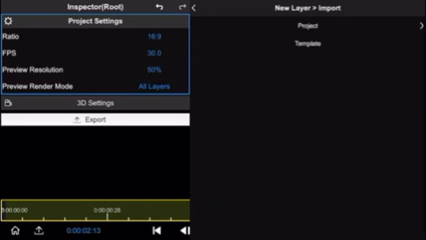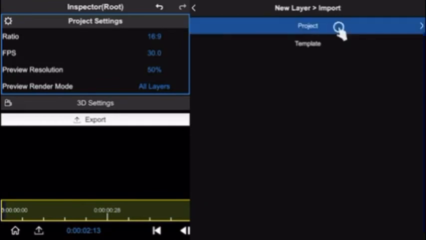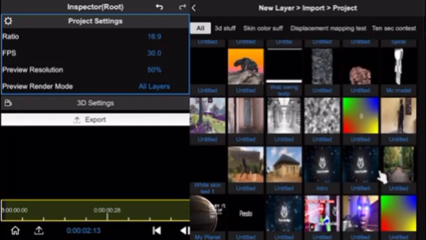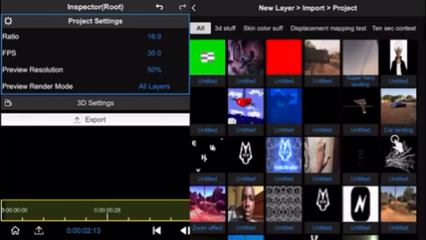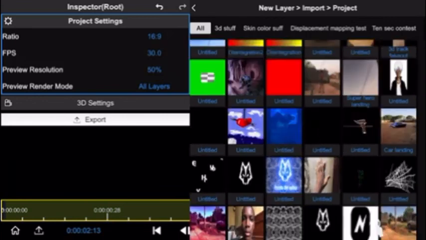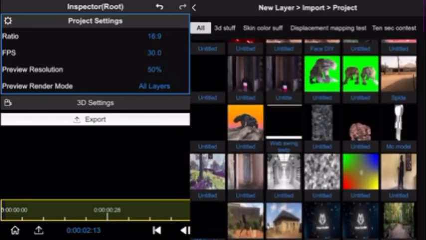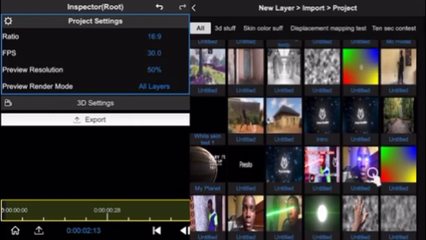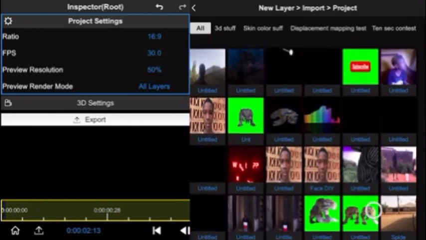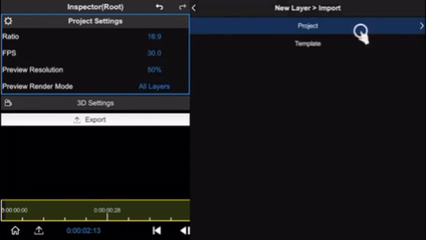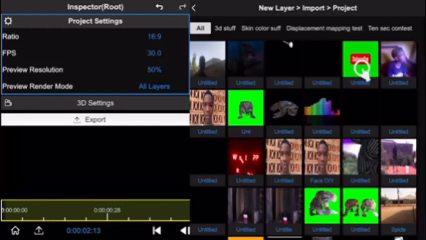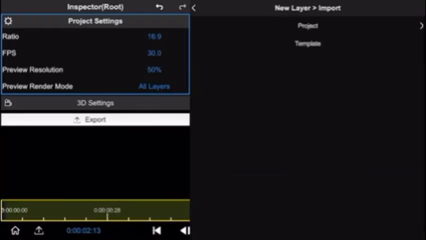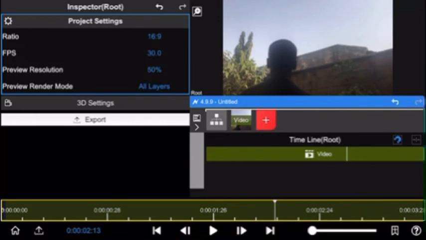Then we also have, lastly on this one, you can import projects that you've already done. You can add in any project that you've previously created into the present project, which is good in case, let's say, I want to use this eye or maybe this My Planet effect or anything I've done. Then you can just add it in. Unfortunately, you need to pay for this feature. Then the other thing we can add in is a template, but you need to pay for it too.